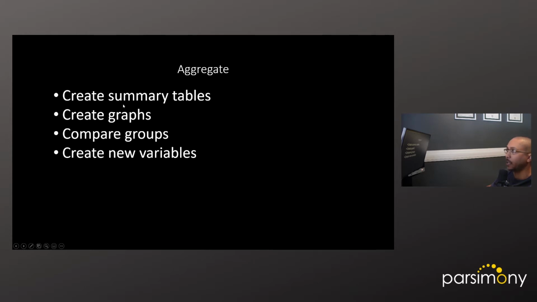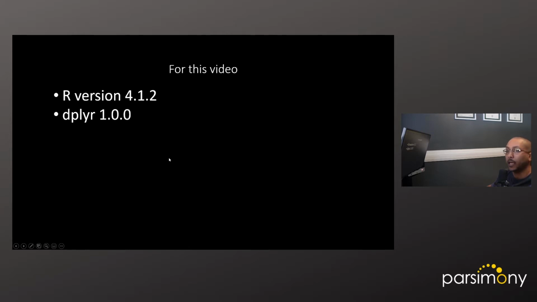And here are a few reasons that you will need to aggregate data. You'll need to aggregate data if you want to create summary tables, if you want to create graphs of those summary statistics. You'll often do this to compare groups, and sometimes you need to create variables. In this video, we'll be using R version 4.1.2 and the dplyr package version 1.0.0, and I'll have a link to the files for this so that you can replicate it on your machine.